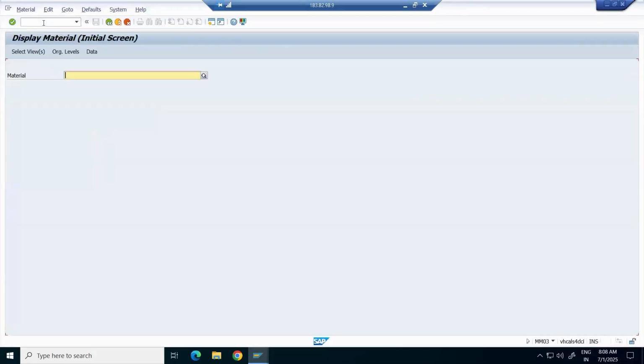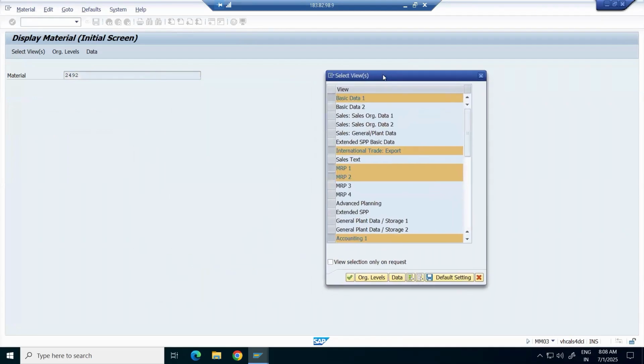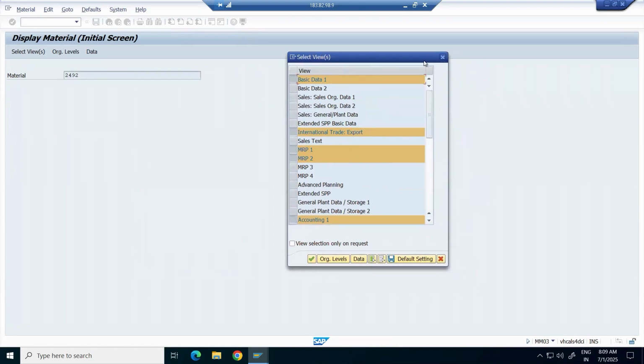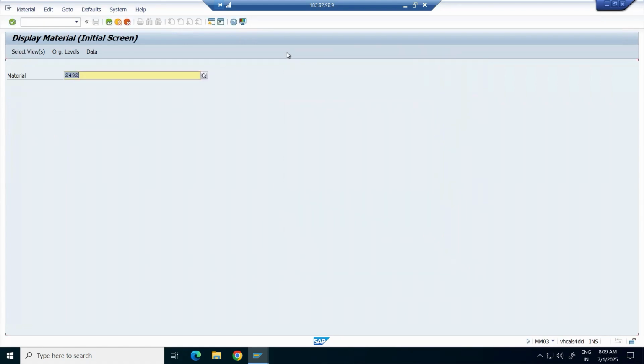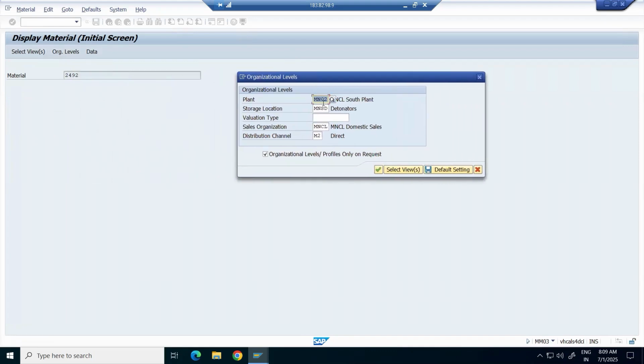We'll go to MM03 to see that particular material which we created yesterday. See, this is the material 2492. Just go inside this. How can you go? Just put the material code and hit the enter button. Now this will come, but let me select this one before that. Click on this org level, and here put your plant CP01.